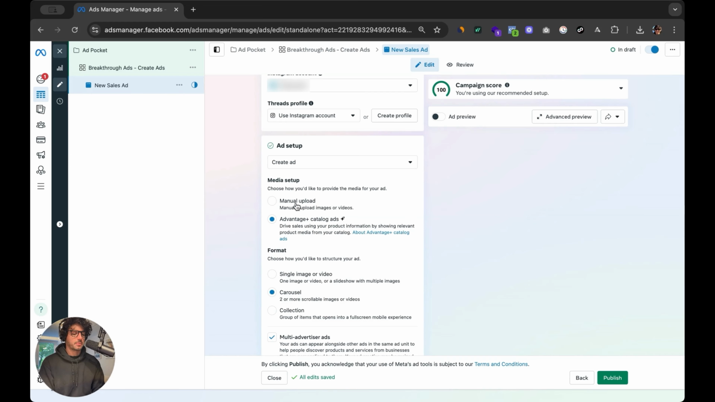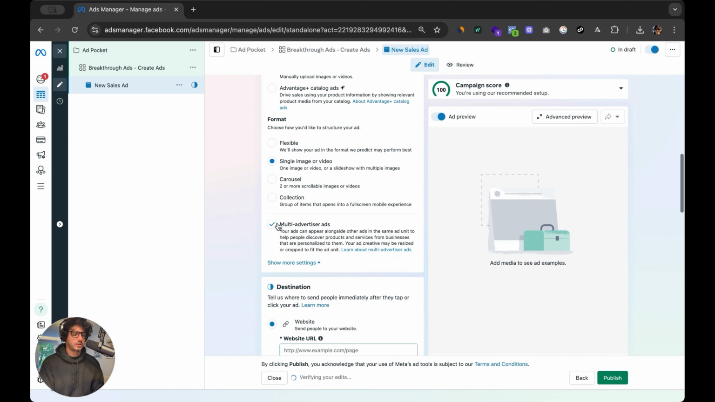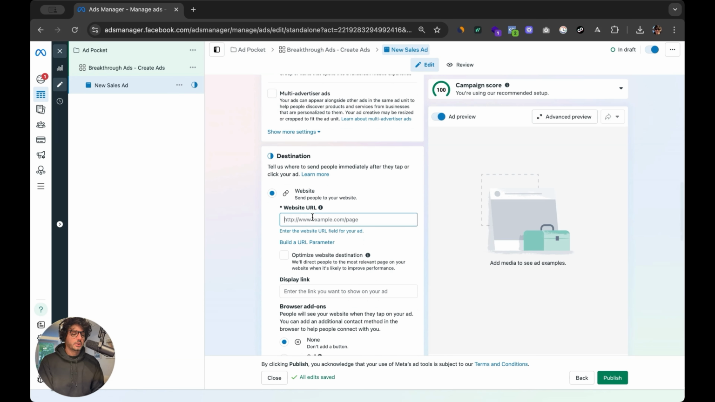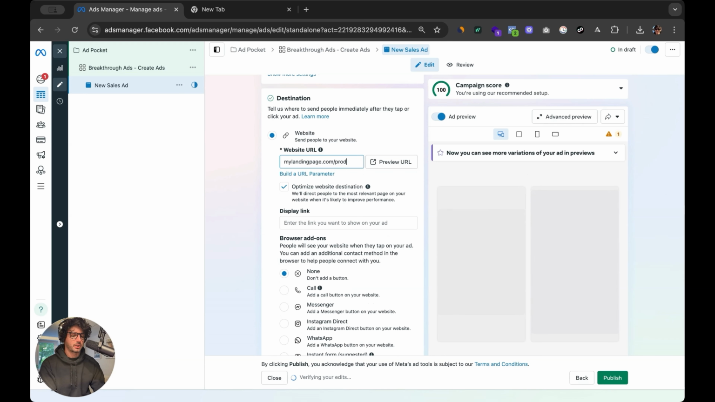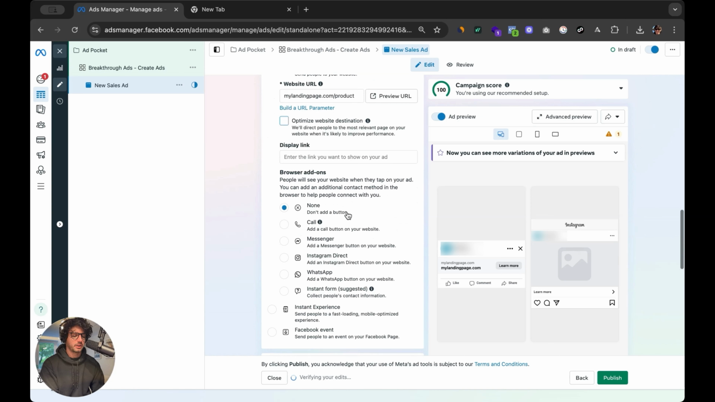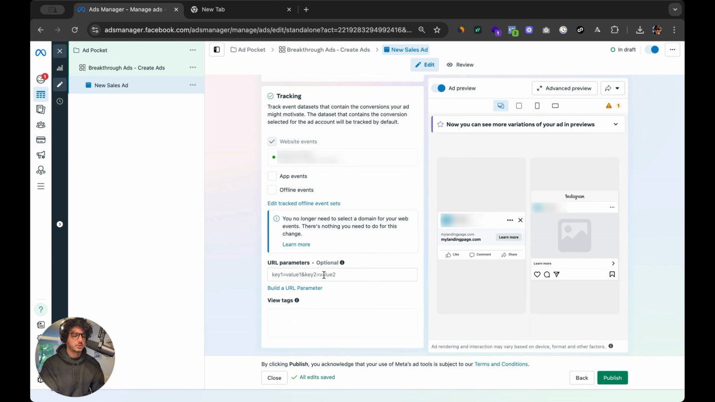Here, we're going to select manual, and we're going to select single image or video, and we're going to uncheck this part here. So here, you're going to write your landing page. Let's just say your landing page is mylandingpage.com/product. And if this shows up, then you uncheck it. And here I will say none. Okay, so add creative.